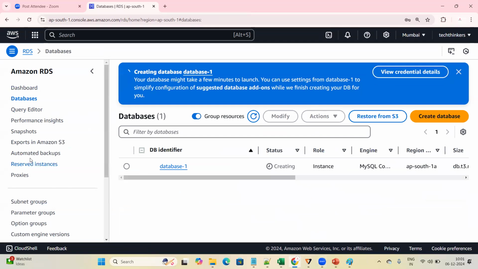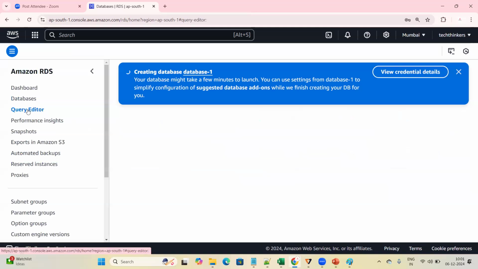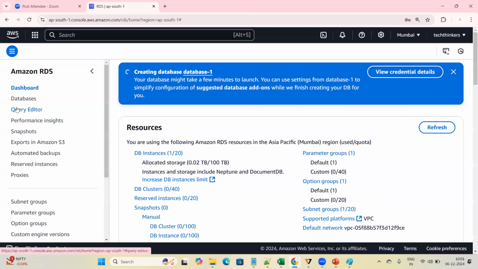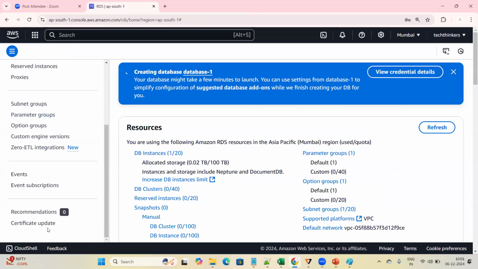Okay, you can see there the left navigation, whatever the things I told you, right? Snapshots will be there, automated backups. We have snapshots, we have automated backups, and you see here, this is a query editor. We can select the query editor. For now, we don't have any database. Currently, the query editor only supports Aurora serverless databases. Like that, we have multiple options on the left navigation.